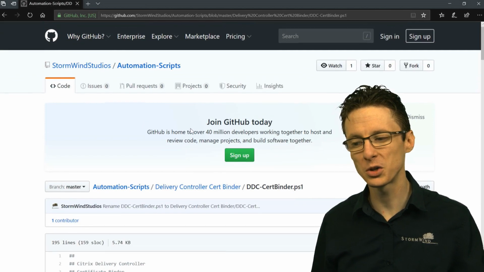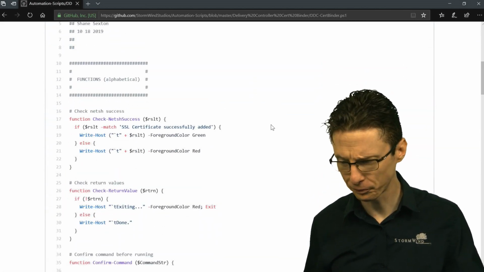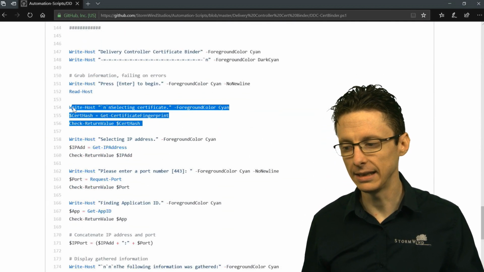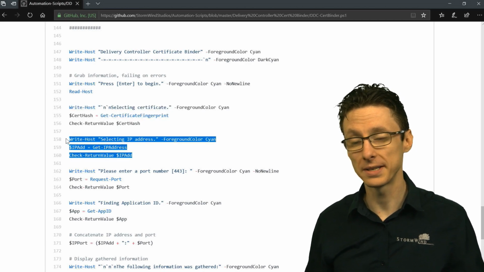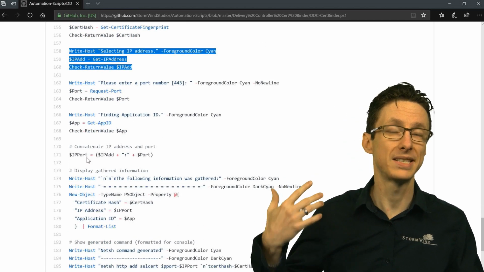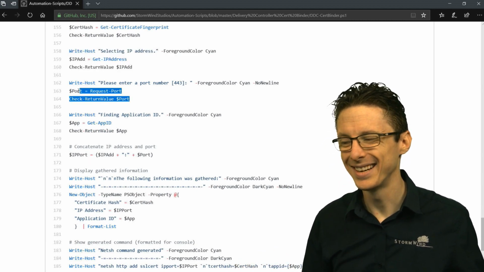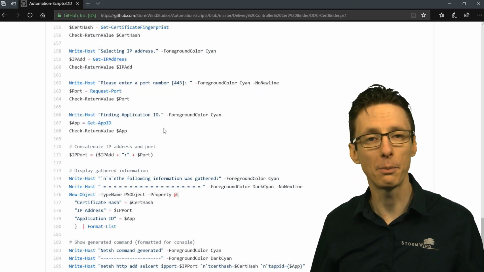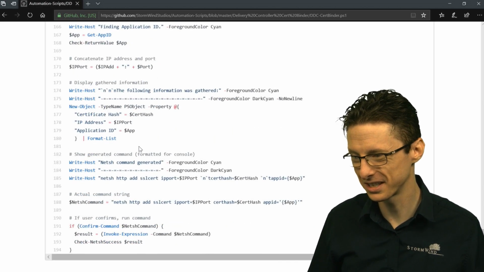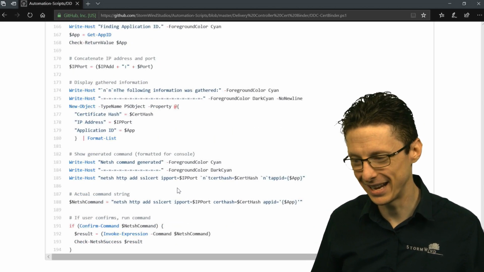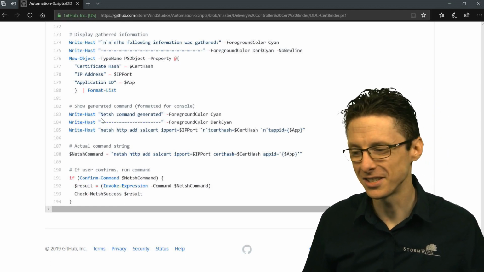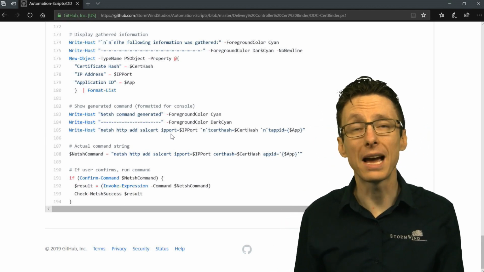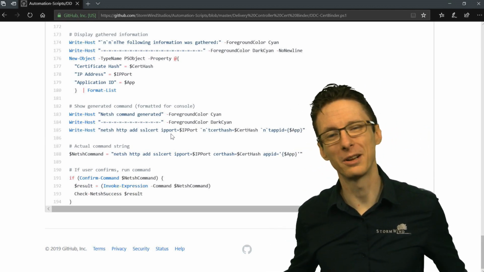It's a long script, but all it's really doing is a few basic things. If I scroll down to the main section here and get past the functions, it basically allows you to select a certificate, and select an IP address from the set of IP addresses that are assigned to your interfaces. It then allows you to enter your port number, and it will automatically find the application ID of the Citrix broker service, at which point it constructs the command and gives you the option of running it. So nothing too crazy, but it does speed things up, and it also reduces the opportunity for typos and other frustrations that can occur when you're constructing these long commands.